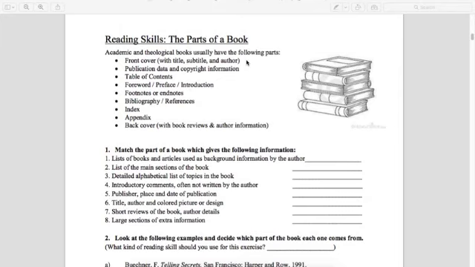The cover of the book should usually have three things: the title, the subtitle, and the author or the editor of the book.